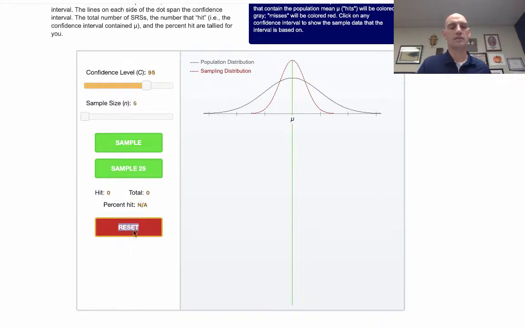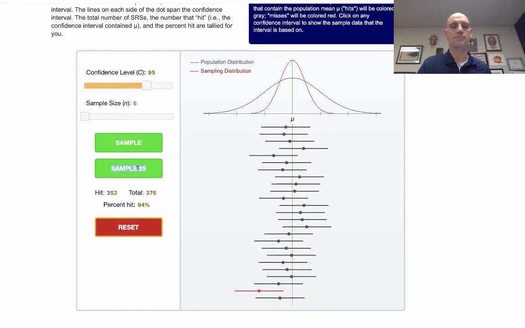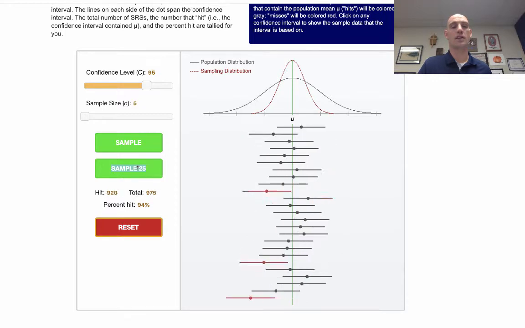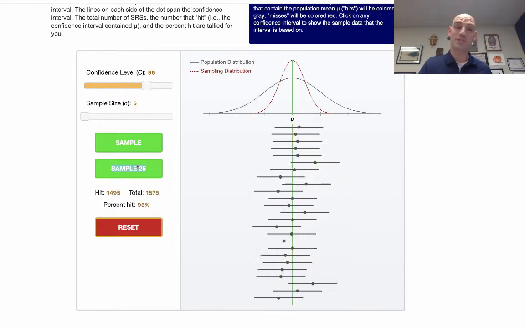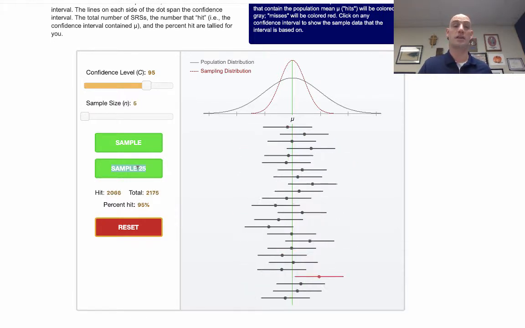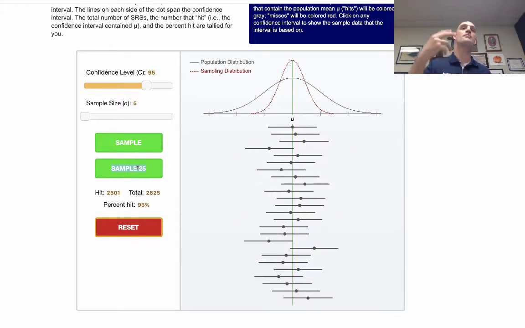Well, as I get, I'll just do a bunch. As I do a bunch of these, check out my percentage. Right now I'm at 94, 93, but as I get tons and tons and tons and tons of samples, right, check out my percent. It's locked in at 95% because that's what a 95% confidence interval is. If I draw many intervals of 95% confidence, I'm confident that 95% of the time the true mean is going to fall within that range of values.